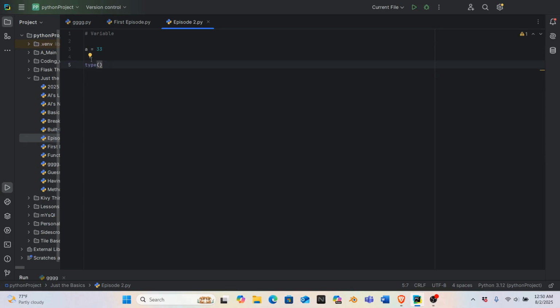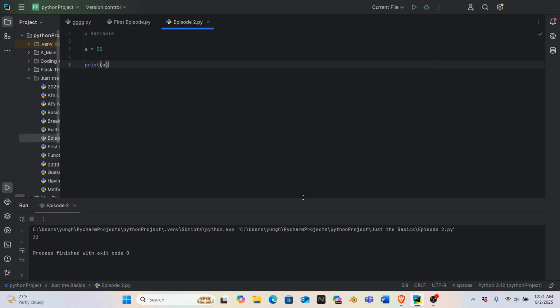The way that you use this is a lot like our print function that we talked about in the first episode. If we want to figure out the type of data that a is, we can do print parentheses, because remember, everything that you want to print, you want to put inside the parentheses. But we want to know the type of a. So instead of print a, which we'll go ahead and do just to be thorough, print a, and we push play, and it returns 33. We knew that would happen.